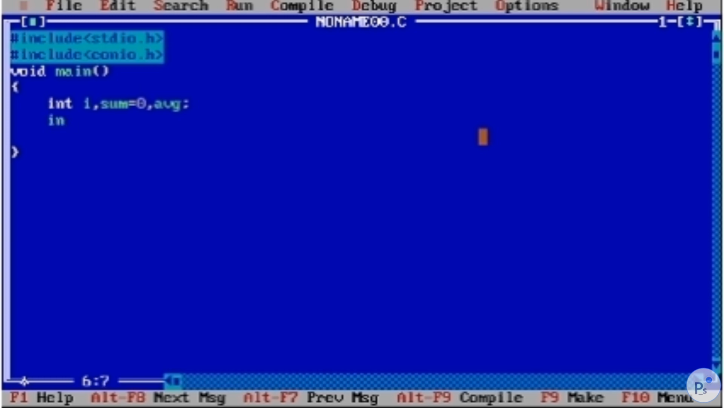Okay, and here is a special thing, integer a of 5, because we are storing 5 marks of a student in an integer type, and our variable of array type is a. Okay, clrscr for cleaning the screen. Ask the user to enter 5 marks of student.